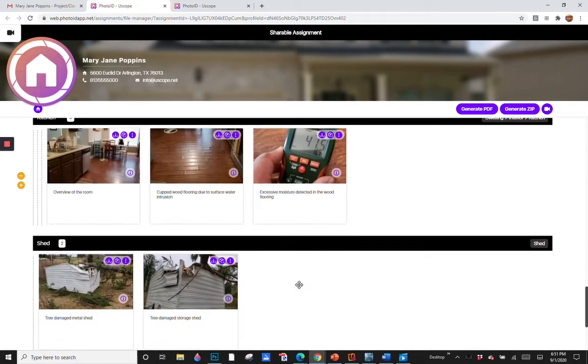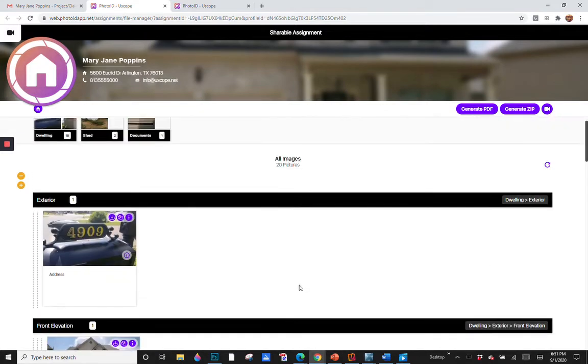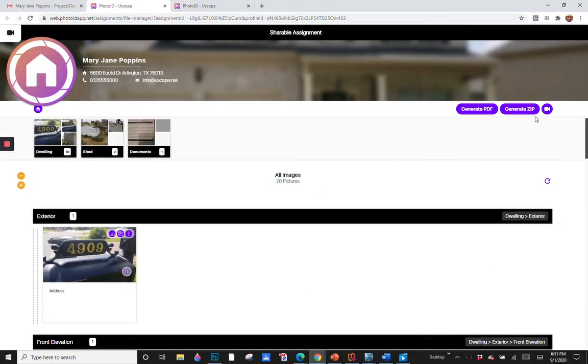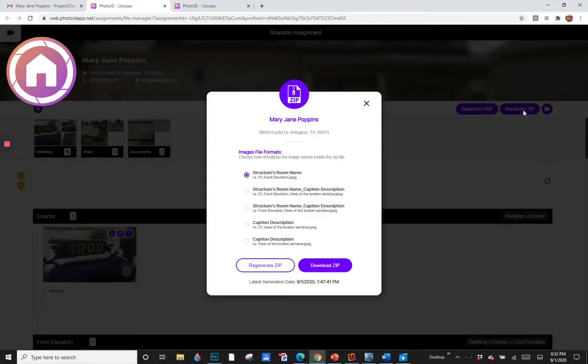But if all your images are labeled the way you like them, you want to simply go to the top right corner where it says Generate Zip File. Once you click on that, you'll have 5 options for how you would like your images labeled when you drag them into Xactimate. Now, I typically select the 4th one down, which is caption description. Xactimate allows you to drag your labeled images into room folders, which saves you space from having to drag the whole title and the description.